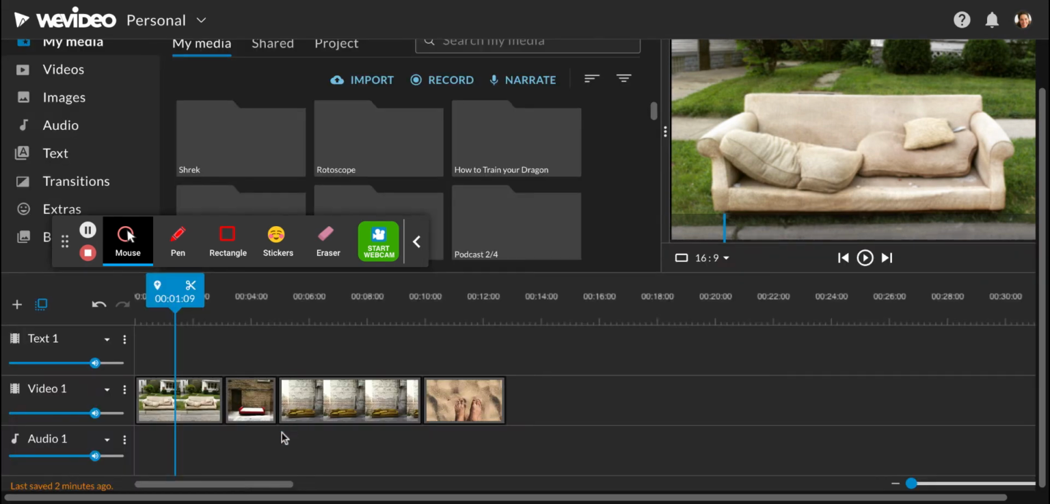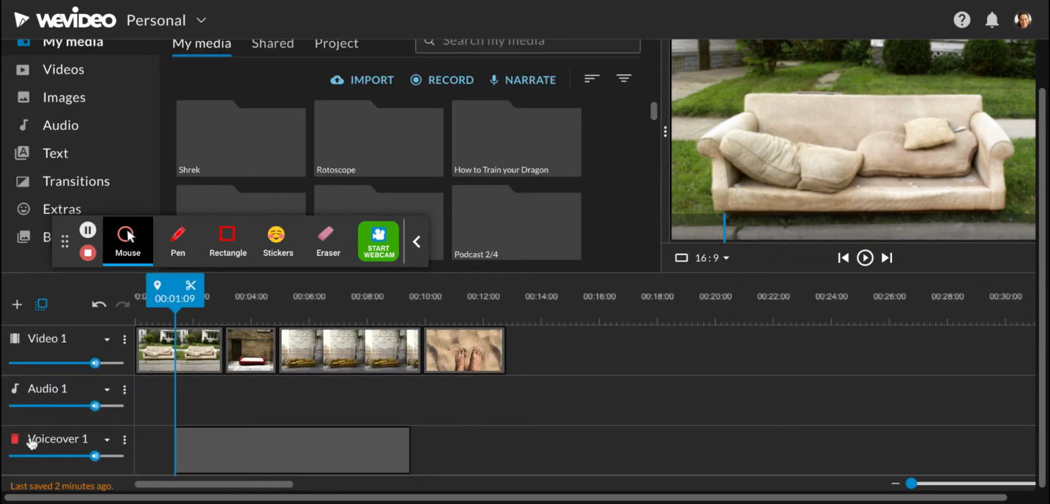Now that's going to save that chunk. And notice WeVideo automatically generates a new track for you. This is your voiceover track. Okay. So that track right there that you just recorded is right here. So I'm going to hit spacebar to play this back.